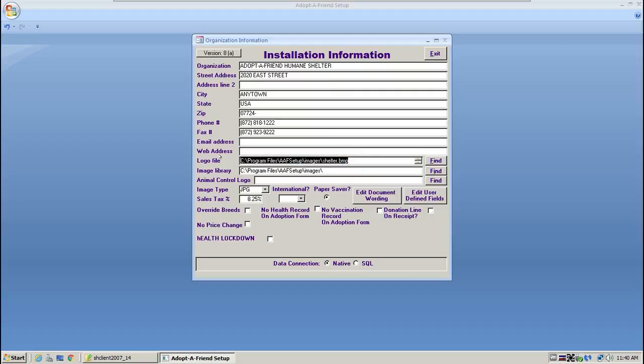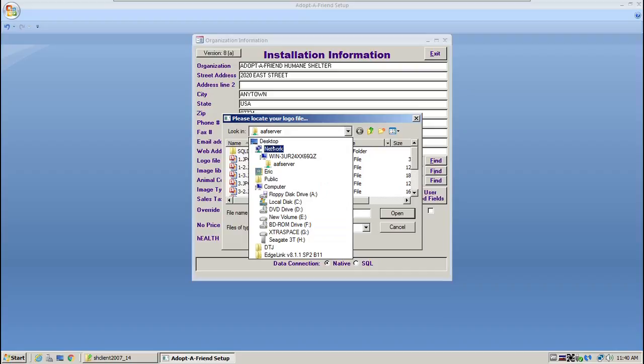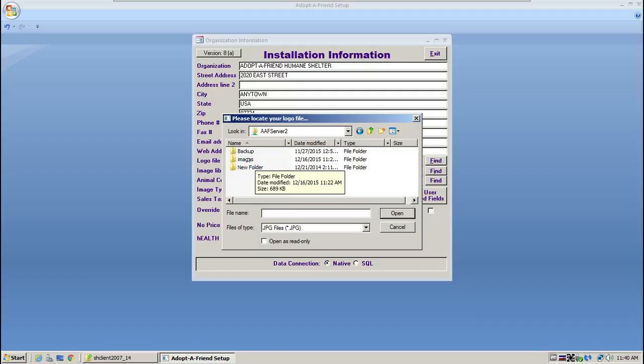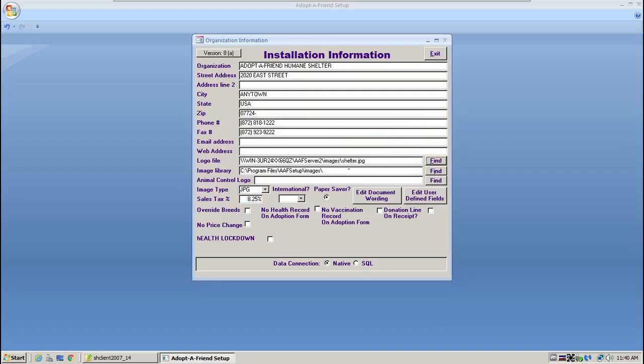If you're working on a network where more than one computer is going to be using Adopt a Friend, even though this machine might be the server, you're going to basically go out to your network, out to whichever machine is the server. Okay, in this case, this is our Adopt a Friend folder, and we're going to go down into Images, and here's our Adopt a Friend logo.